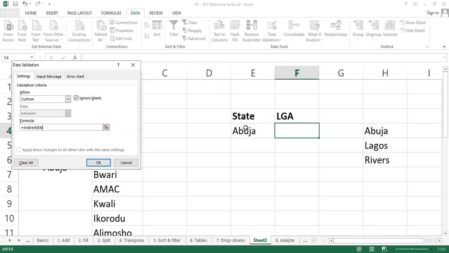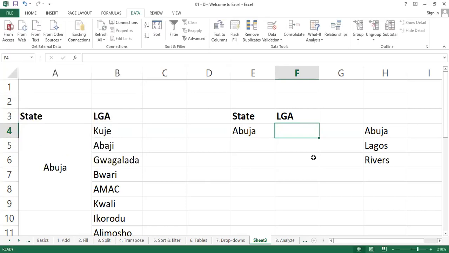Can we move on? Should I move on? So equal to indirect, open bracket, and you reference the state, which is Abuja or whichever state you have there, and close brackets. Once you do that, click on OK.